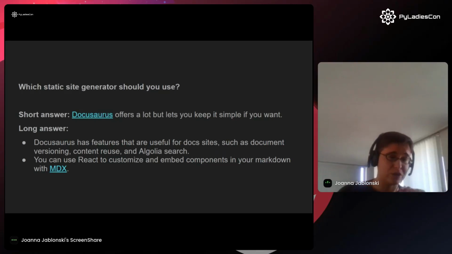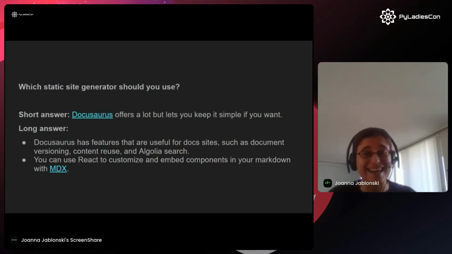Also, because Docusaurus was made specifically for doc sites, it has features that are useful for doc sites built right in, such as document versioning, content reuse. It has Algolia search. It also lets you use React. You can embed components right in your Markdown.